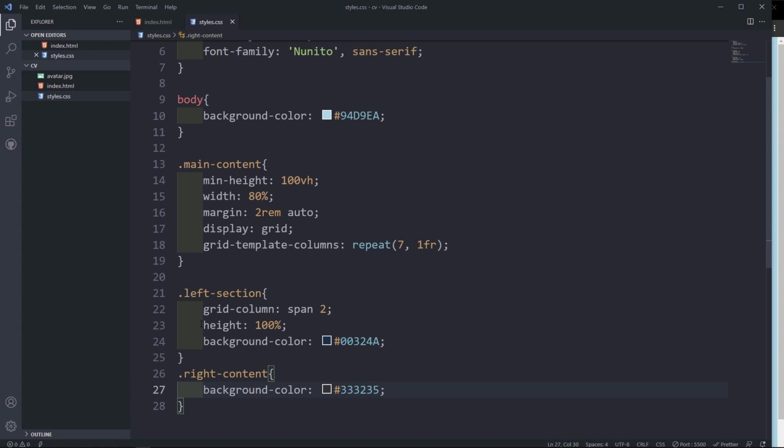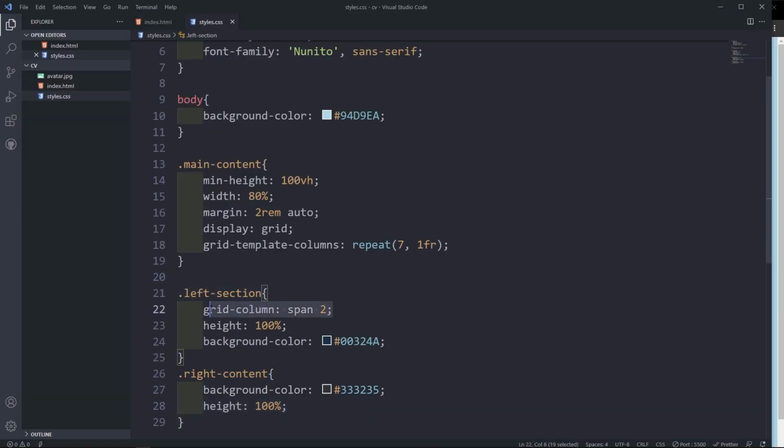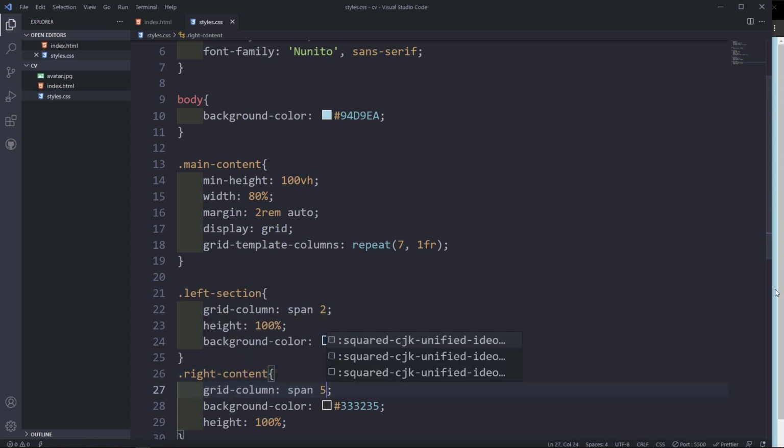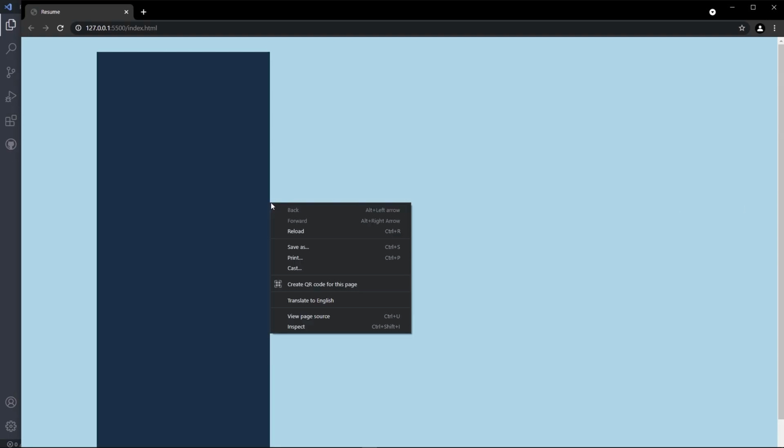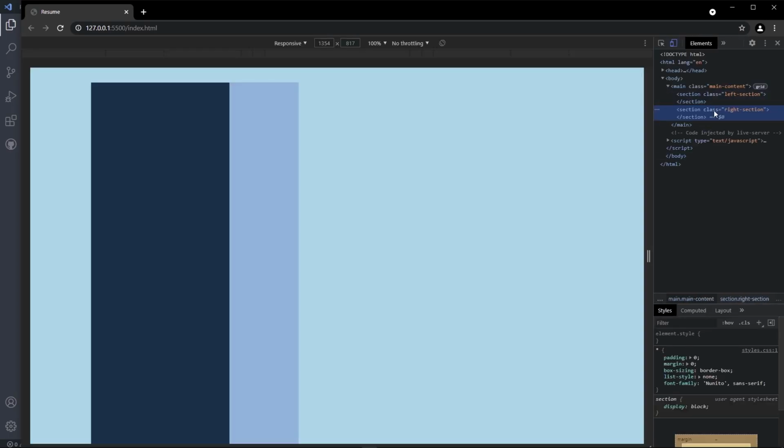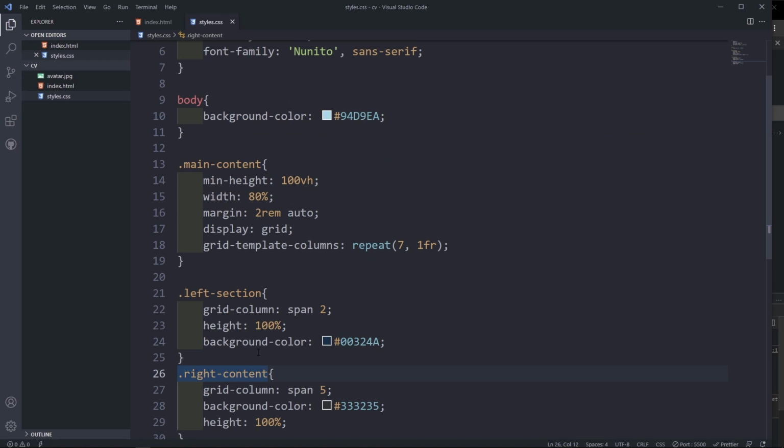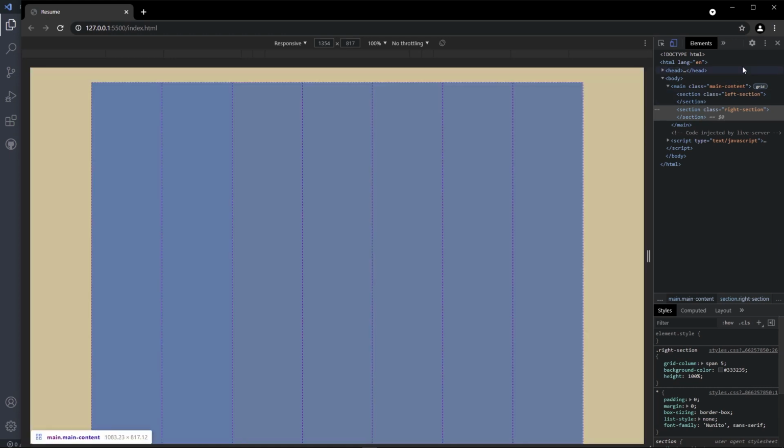And then we need to give it a height as well. Okay. For this one, we're going to span how many? I think the rest is 5. Okay, 5. Right content. Let's see why it's not showing up. Inspect. Oh, it's right section, not right content. Section. And voila.